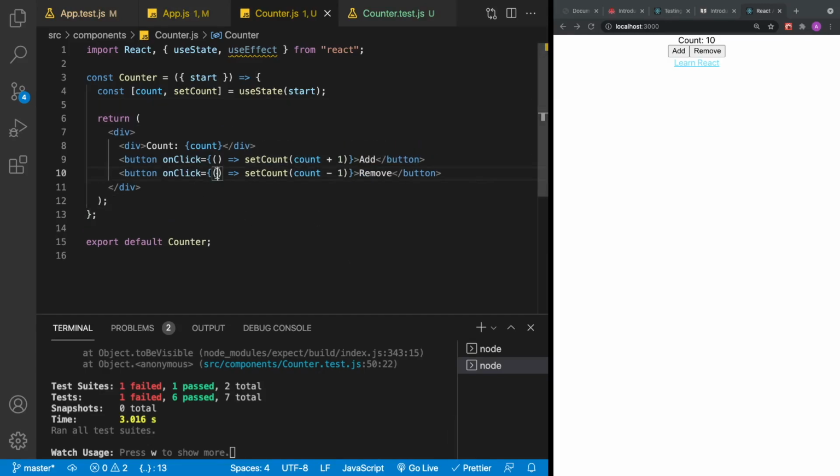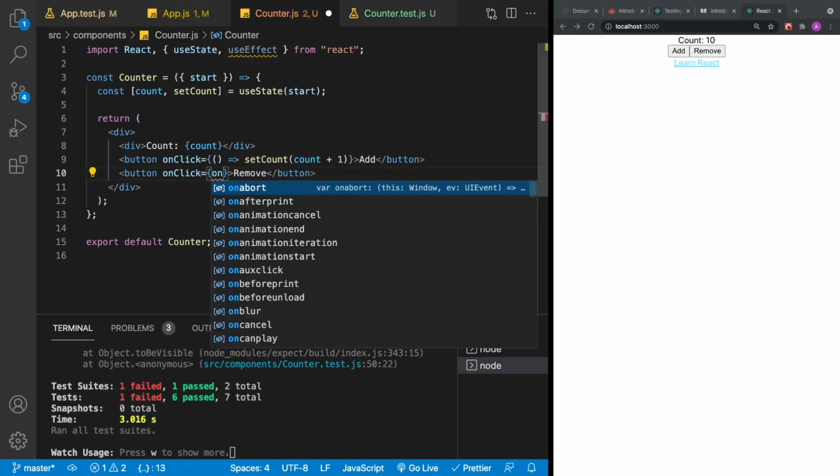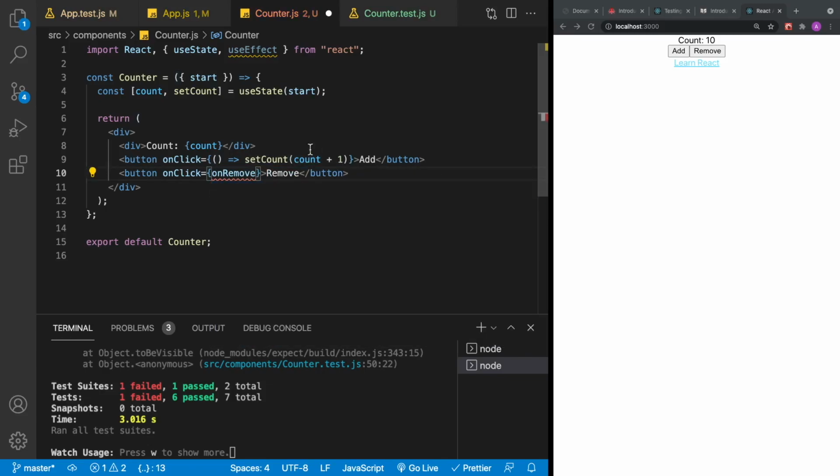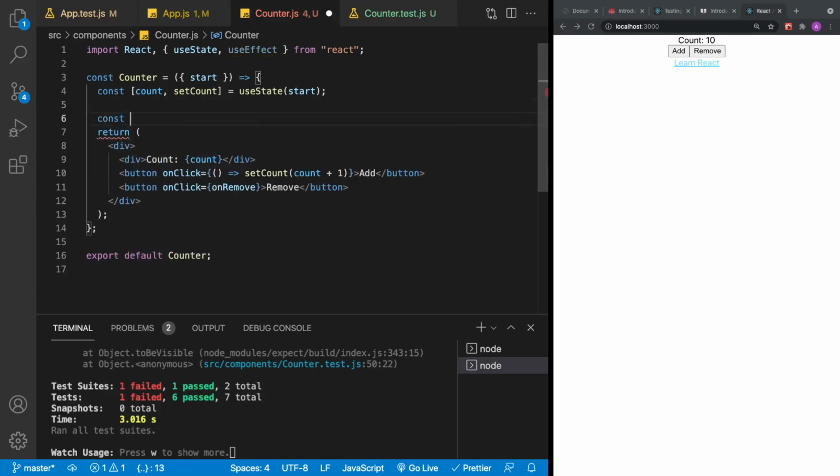So let's go ahead and modify our onClick over here so that it just becomes a function that we execute called onRemove. Then we'll define an onRemove function over here. Just since we're adding a little bit of complexity, might as well pull that out into a function because it's no longer quite as simple.